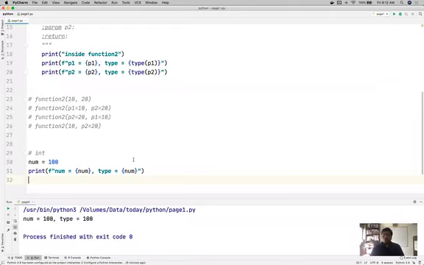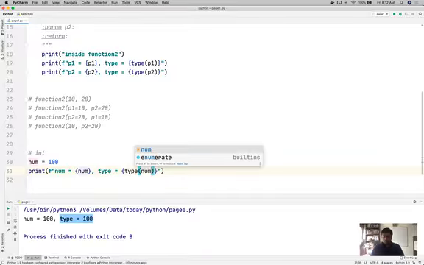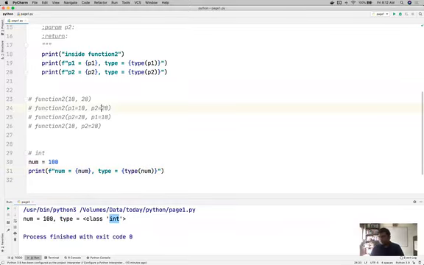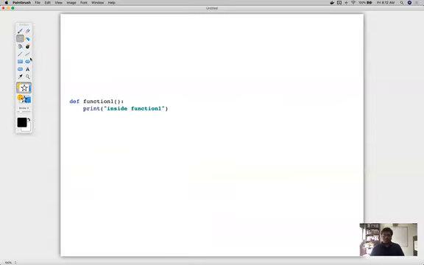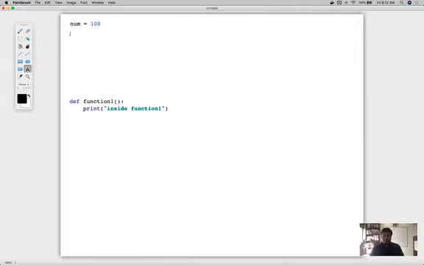So let us see what happens here. It's a very simple variable, num is equal to 100, and I should have said type of num, and then I'll get the type of num as an integer. To understand this, I'm going to take these 2 examples. This is my first example where I'm declaring a variable, and this is another example where I'm defining a function, precisely. So let us see what happens when you do something like this.